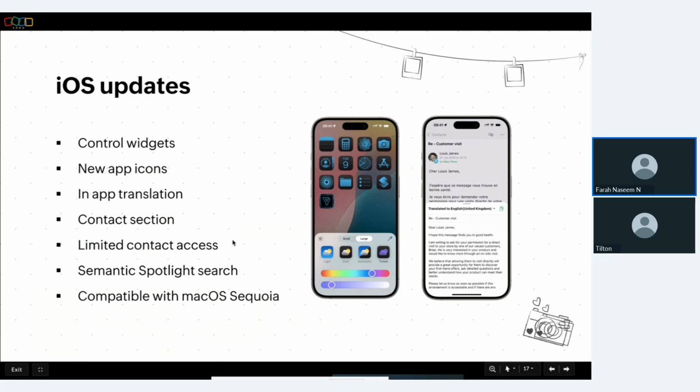There is also a new section added in the contacts module of iPhone, which has a Bigin's module. You can also limit your contact access within Bigin's mobile app. Instead of opening Bigin's mobile app, you can just go to the spotlight search and type any customer name or a deal name, and the particular record would open up. And Bigin's app is also compatible with the Mac OS of Sequoia.